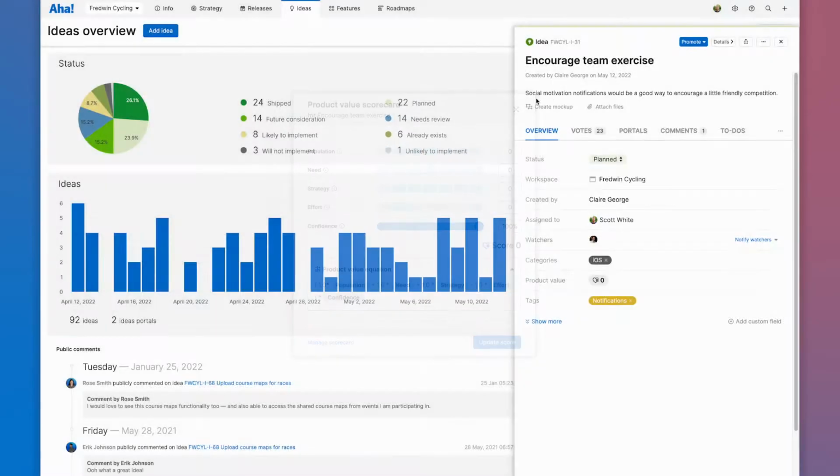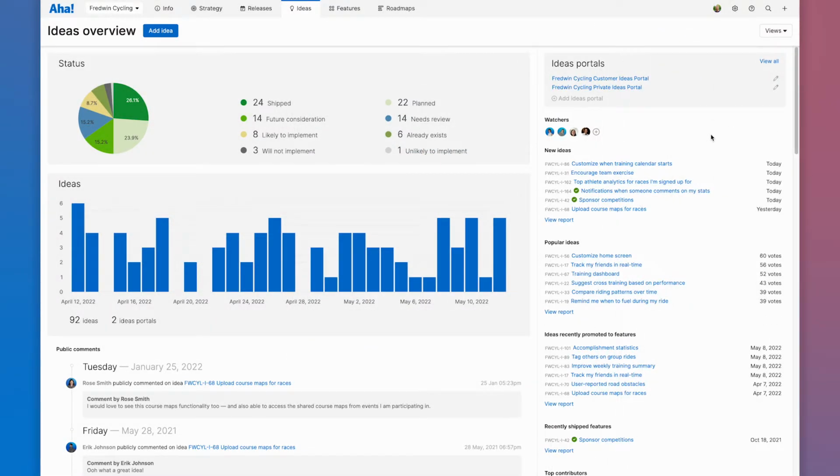Let's begin by closing this out and getting ourselves situated. So this is the ideas overview page. And on the right, you can see that we have a number of new ideas that need to be reviewed. This is a great time to do an initial value estimation and decide which ones are worth pursuing.